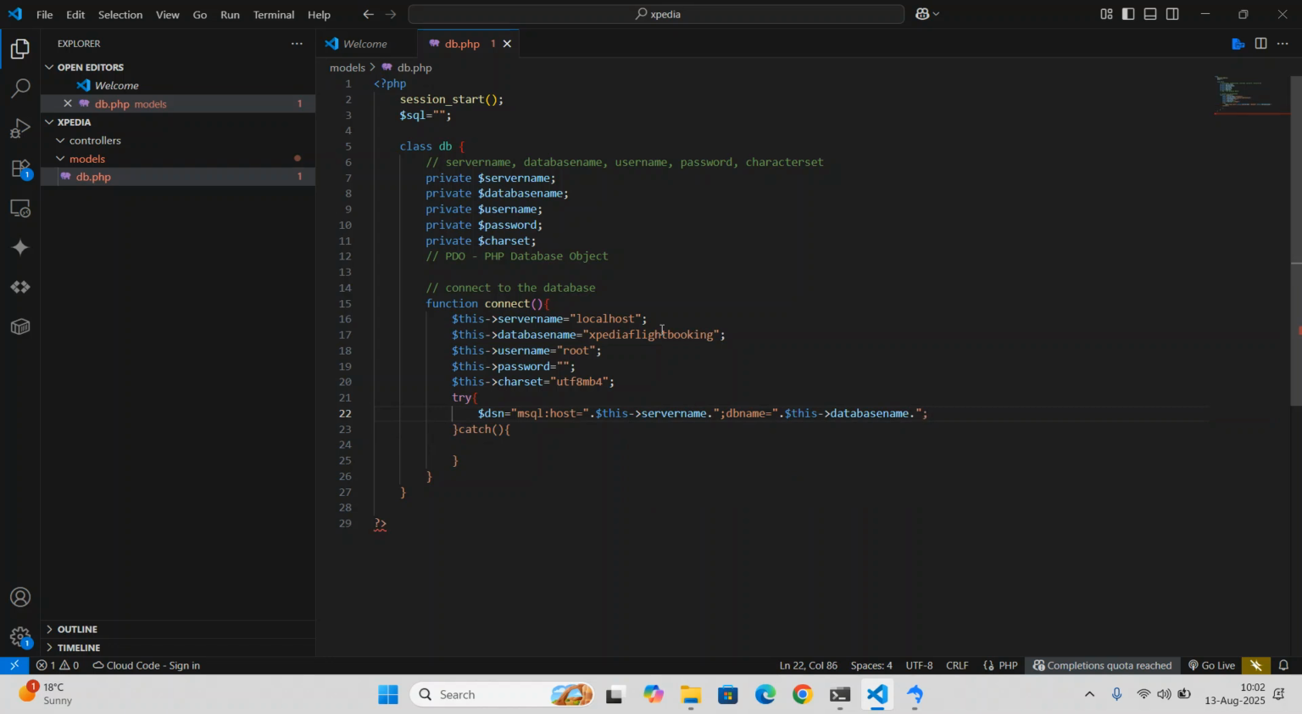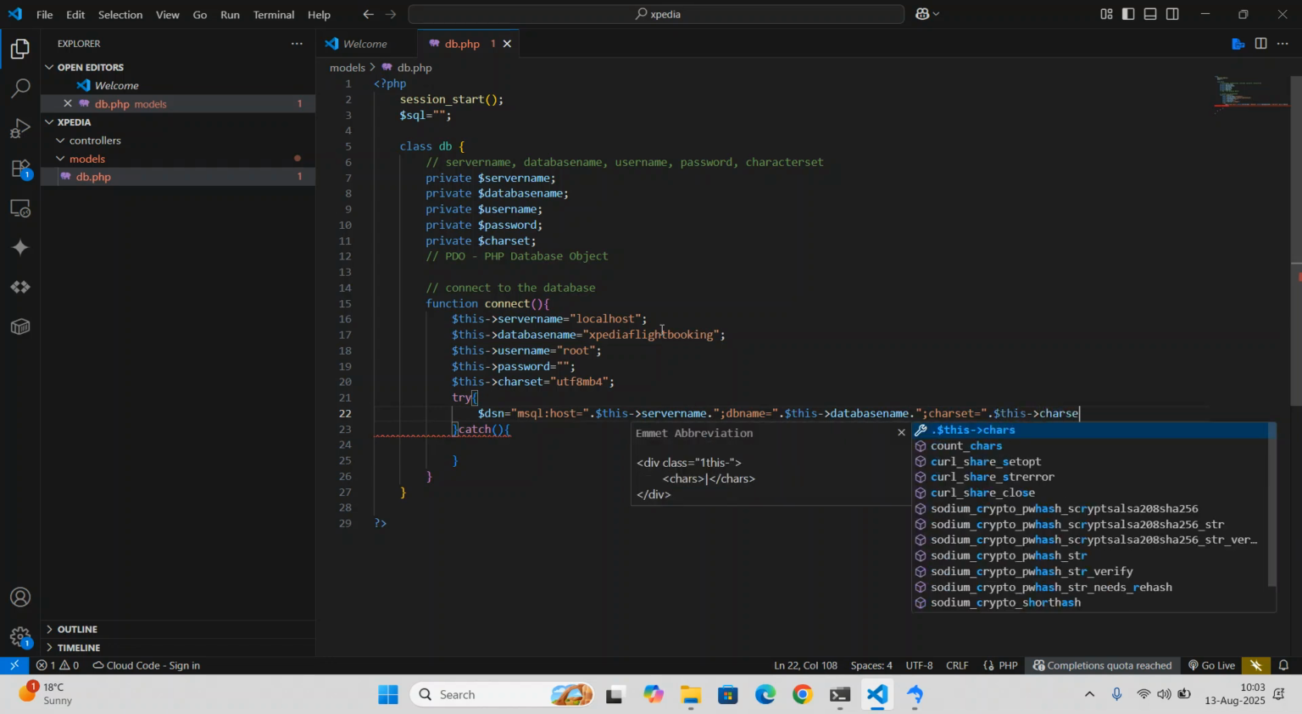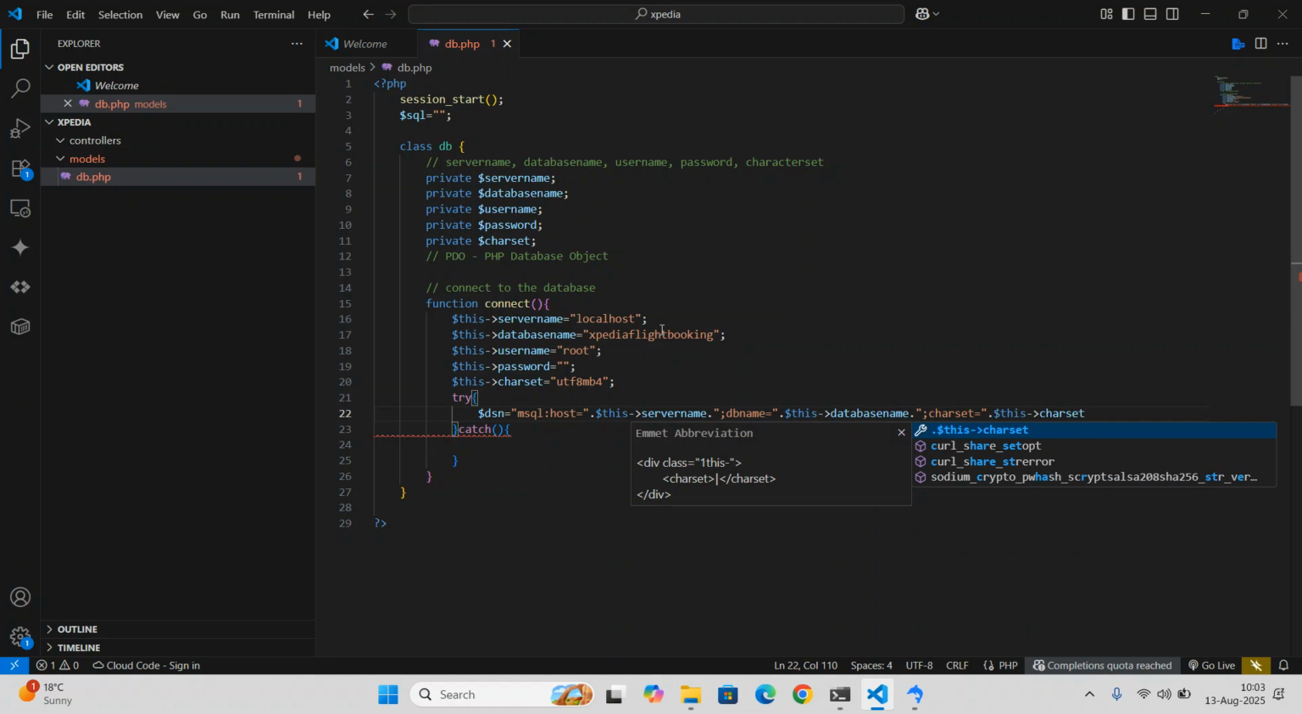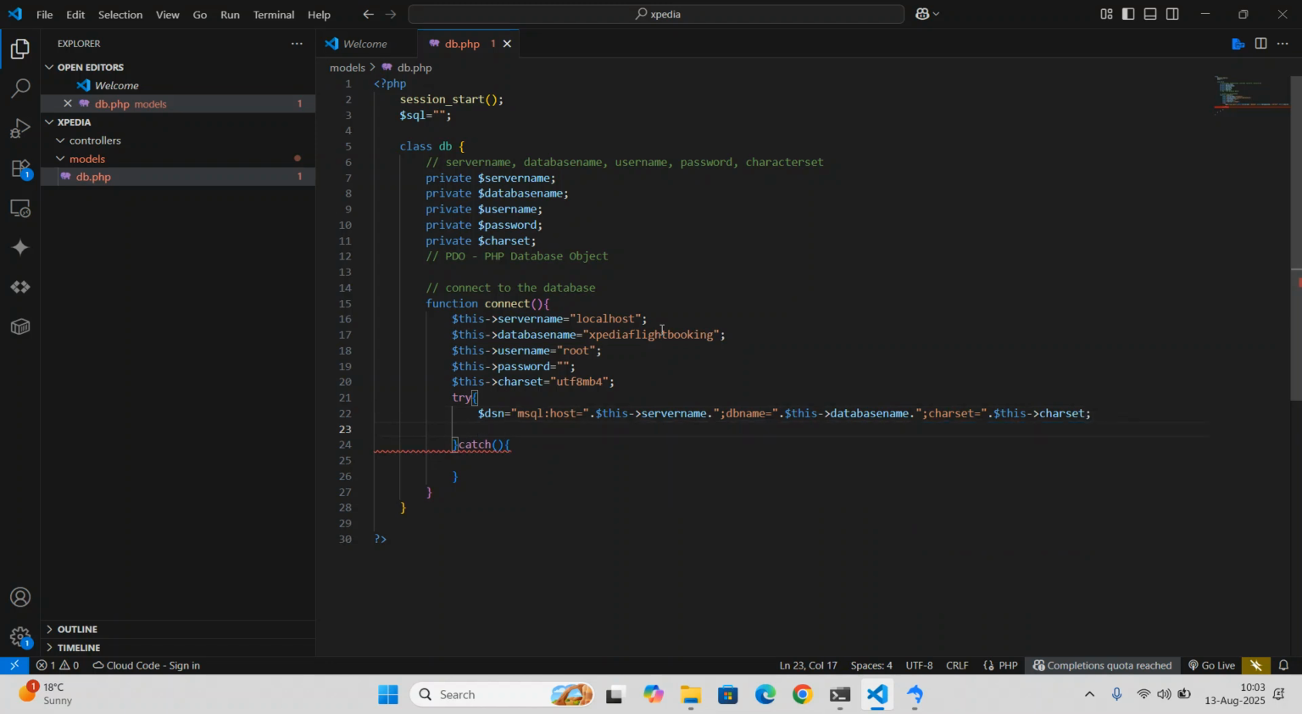Then it now asks me for my character set. So for my character set, I'll use this dot character set. I'm saying dot because most programming languages use dot. PHP, on the other hand, uses the slim arrow. So that is my data source name, as you can see like that.